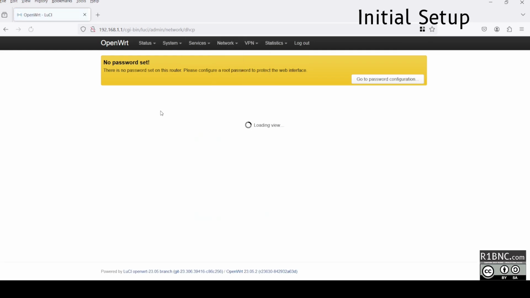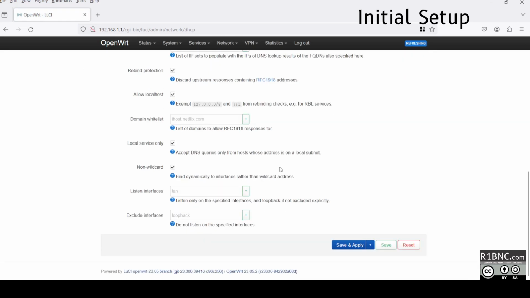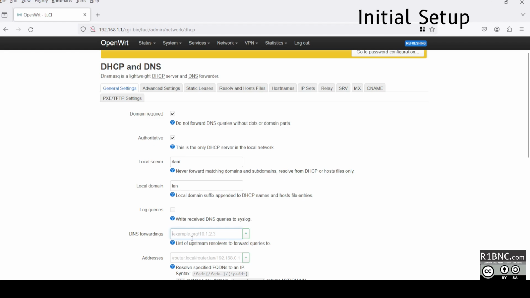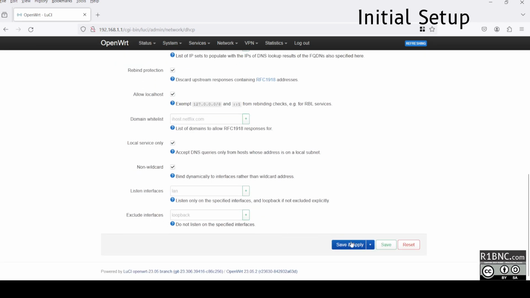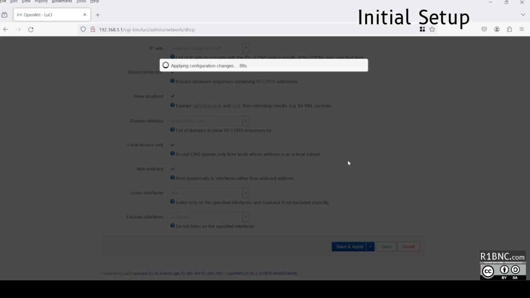Now go to DHCP and DNS. You can set a customized DNS here. For example, I will try Quad9, 9.9.9.9, and click save and apply. Now every DNS request will be sent to Quad9 instead of our local DNS, which is Smart.